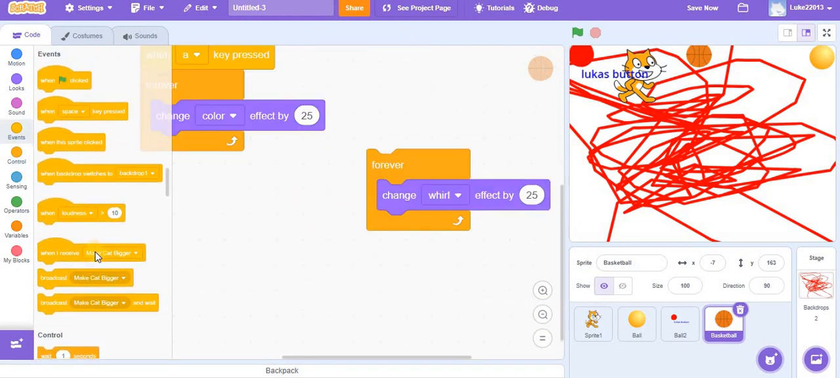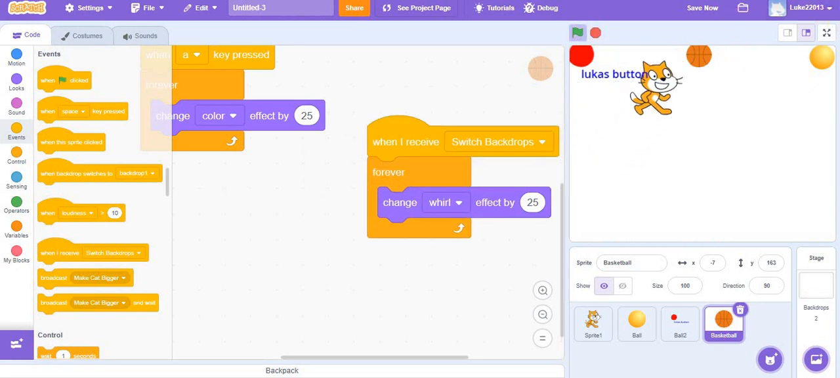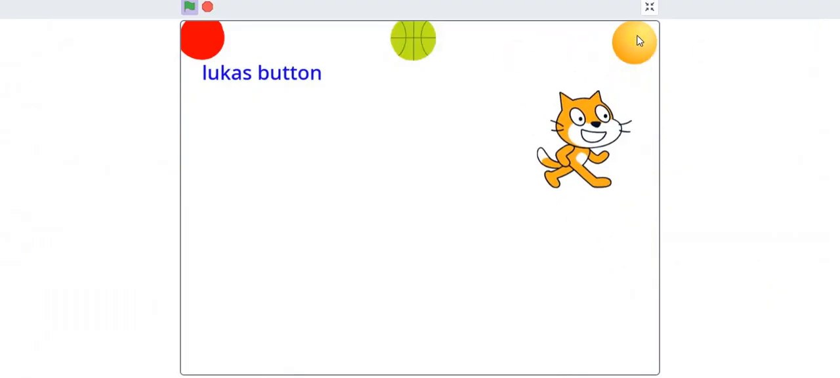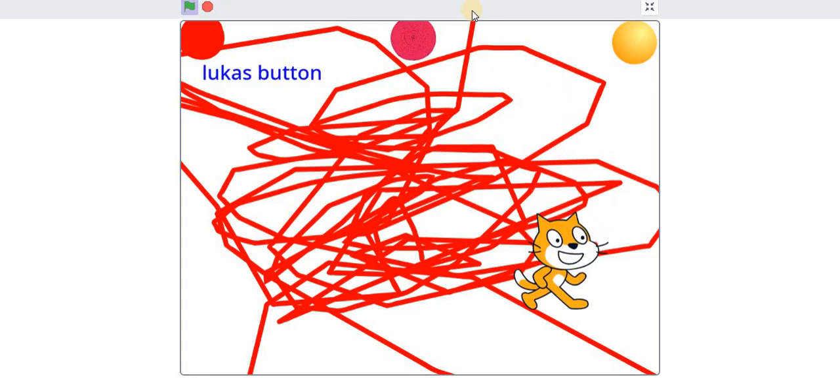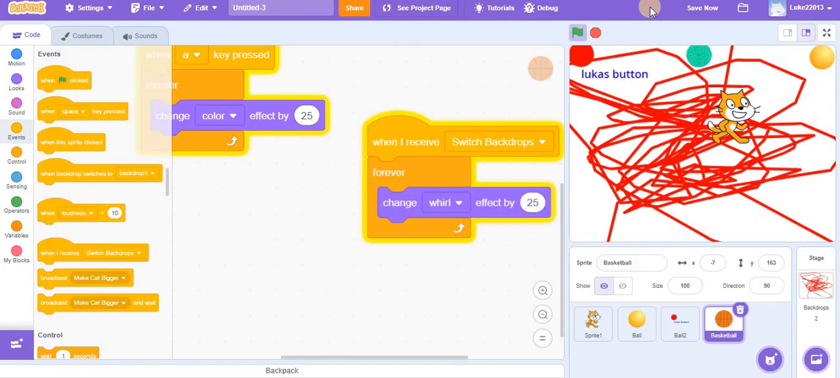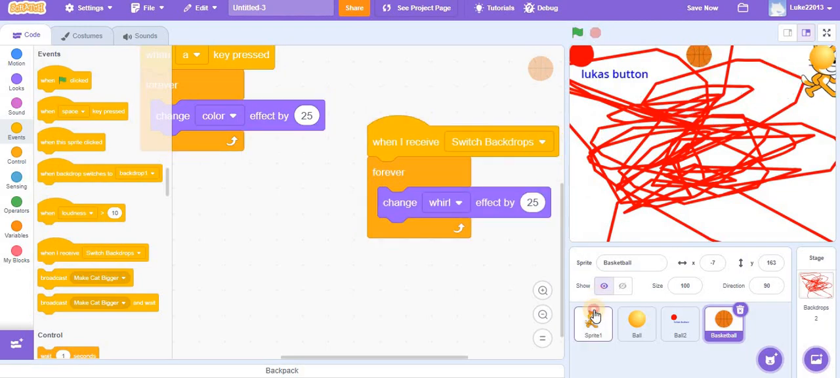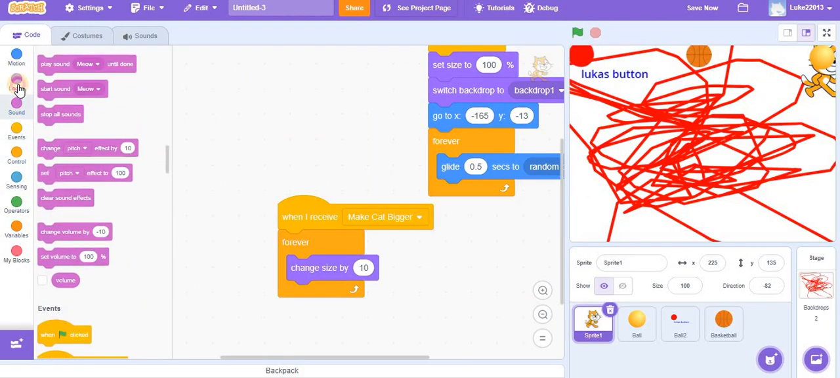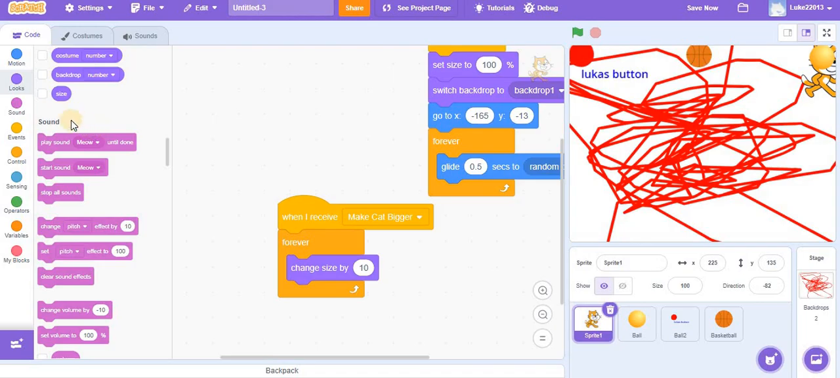Look, of course, but how do you make it work? It's supposed to be when I see switch backdrops, A key. Yes, look at that. It's becoming more and more like a cookie swirl. So, there was already a lot of things, and I already did all the looks.